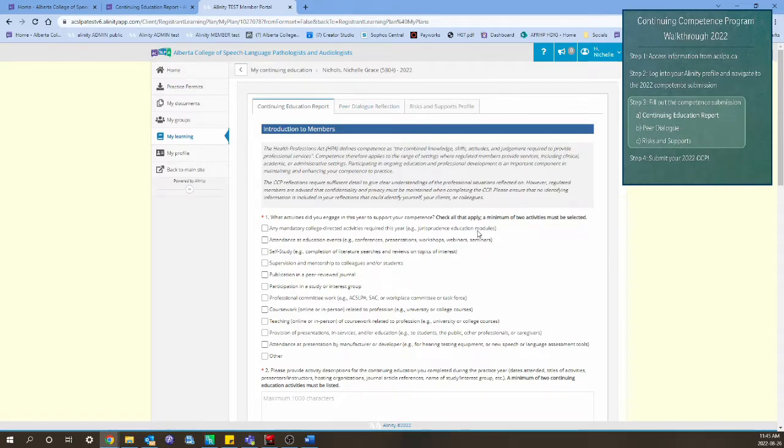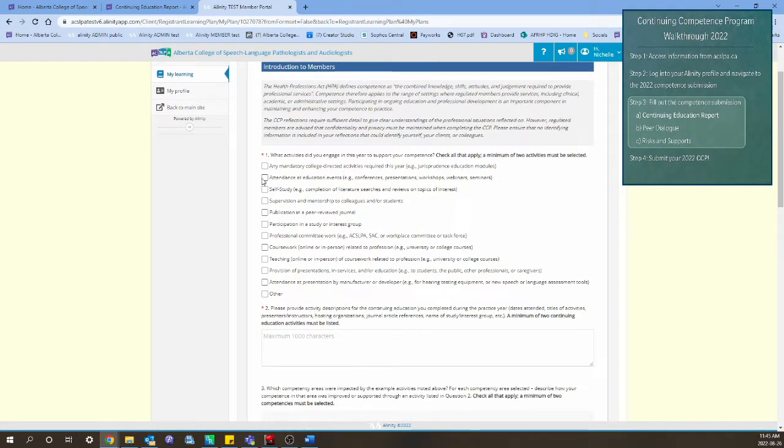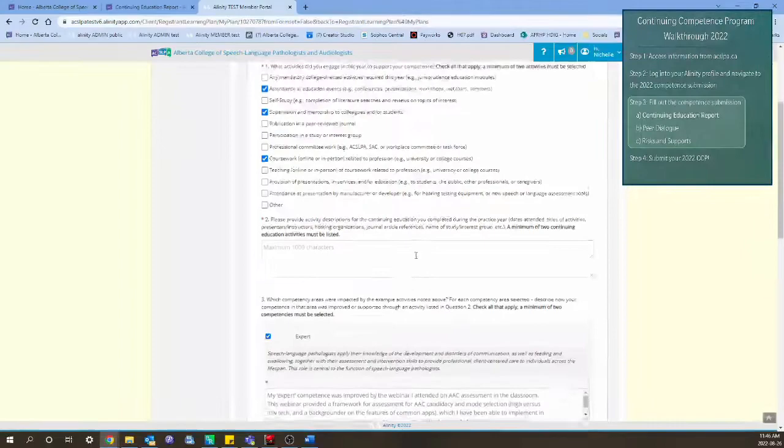Beginning with the continuing education report, I'll check off some activities. Again, the information I'm using for this walkthrough is from one of the example submissions on the website. While I am checking off 3 activities here, we are only asking for a minimum of 2 activities to be submitted. It's good to keep in mind that whenever we request minimum amounts in the CCP, we really only need you to report that minimum, even if you have participated in many more competence activities throughout the year.